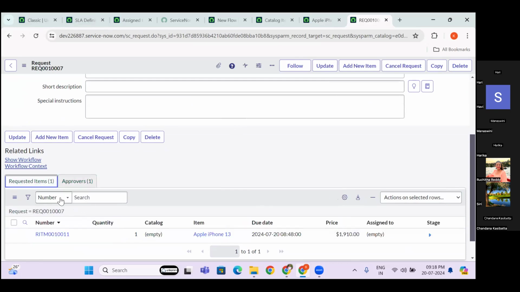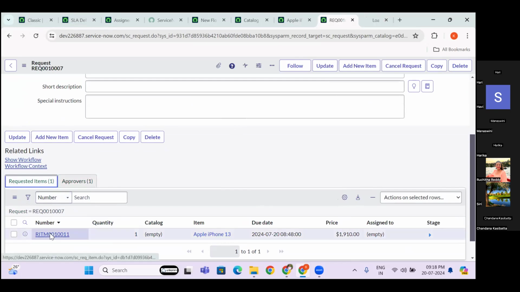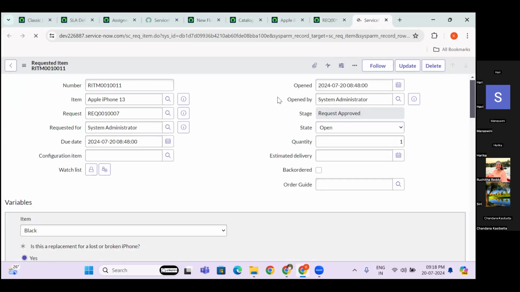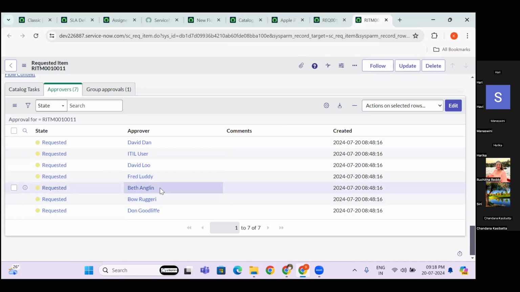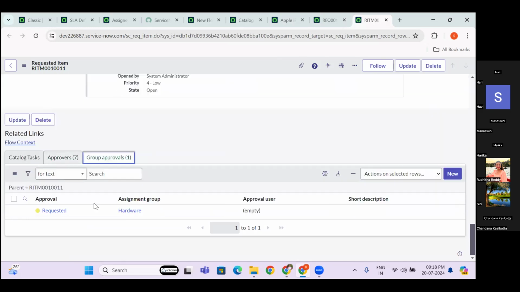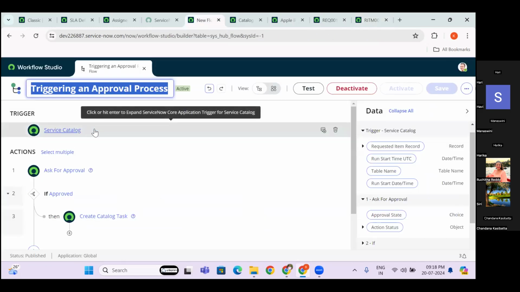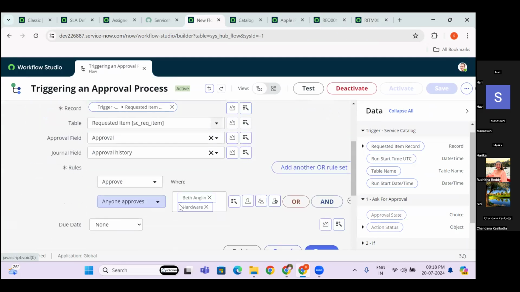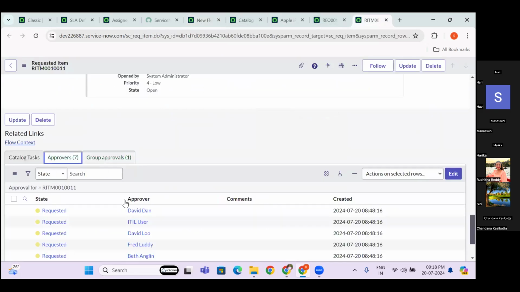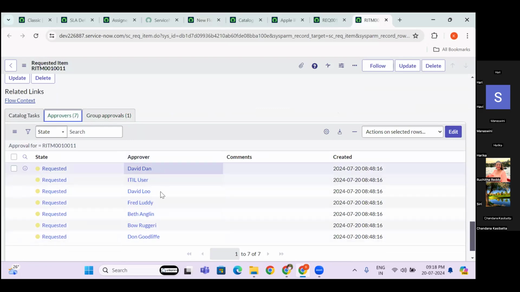And here, if you can just see, request RATM got created. So for this RATM, what exactly should happen? Approvals should be sent, for Beth as well as the group approvals. If you can see the hardware group in our flow, the first service catalog got triggered. Ask for approval, under which we have Beth and the hardware group. So in the RATM, if you check, Beth and other users are the hardware group members.